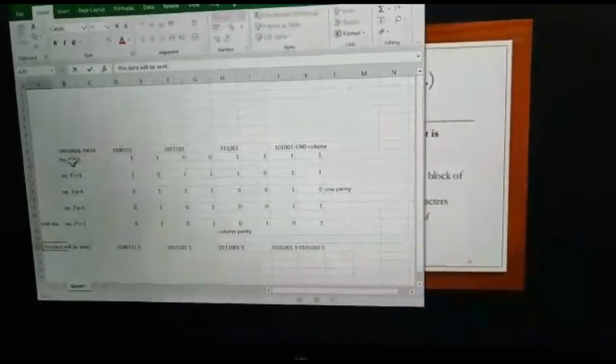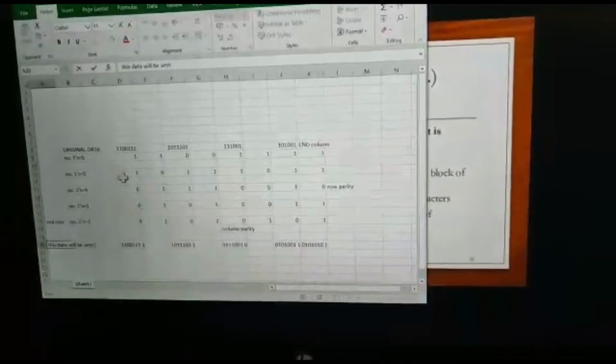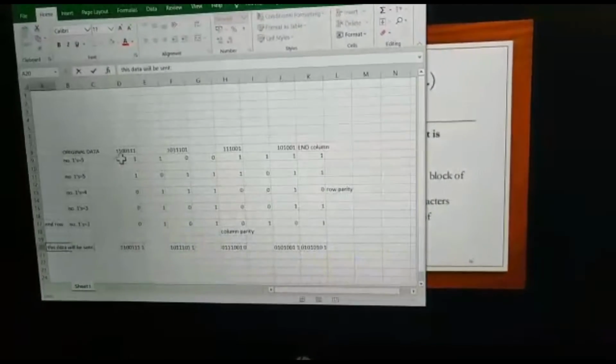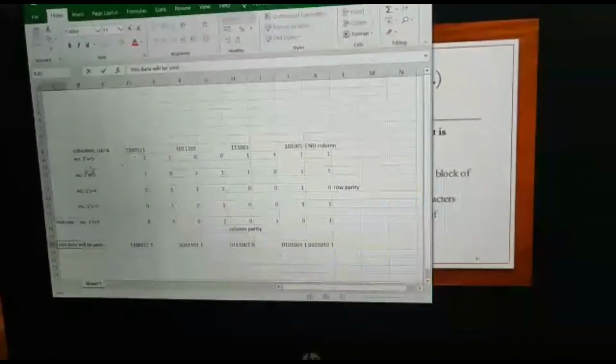In this example, the original data that is sent from the sender to the receiver is these bits 11001111, 10111101, and so on. The number of ones in the first data that is sent is 5, and this column shows the number of ones in the data that is sent. In two-dimensional parity check, we are using even parity check.